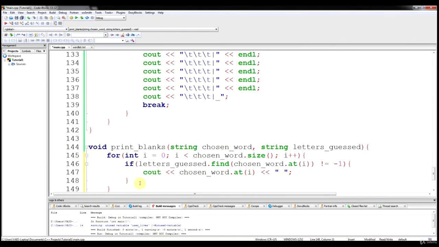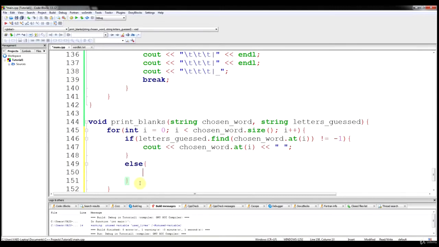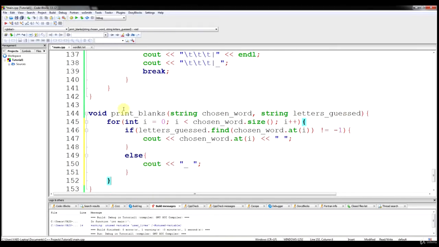So really study that. And then the alternative, we'll just say else, because the alternative is that it was -1, which means it wasn't found at all. And if that's the case, we want to print out a blank, with a space at the end to give it some space. This means that the letter wasn't found in letters guessed, so we're going to leave it blank. And that's all there is to this function.